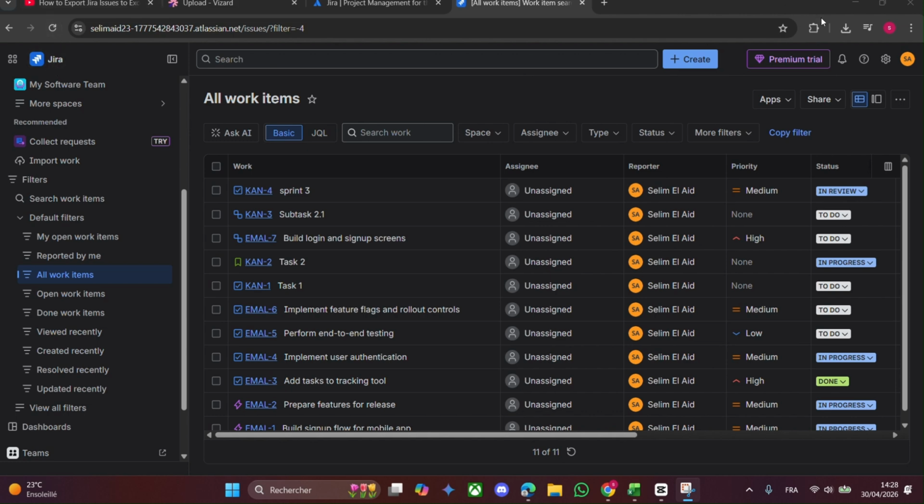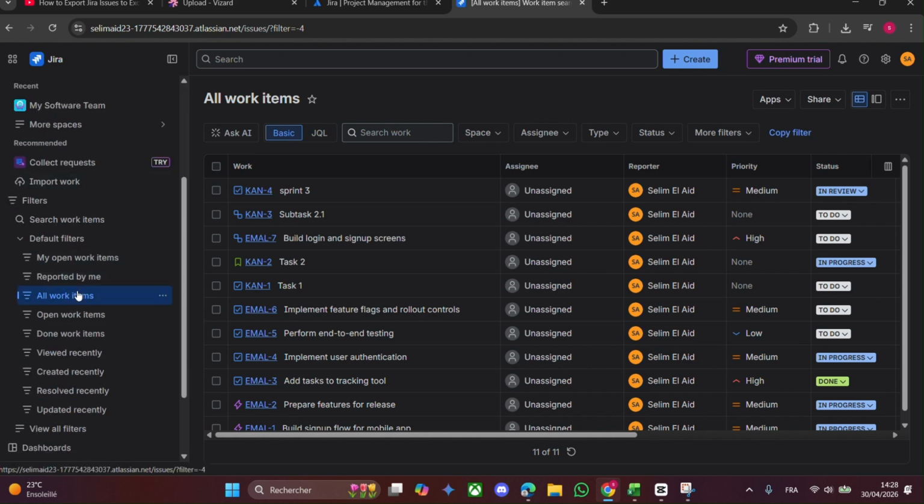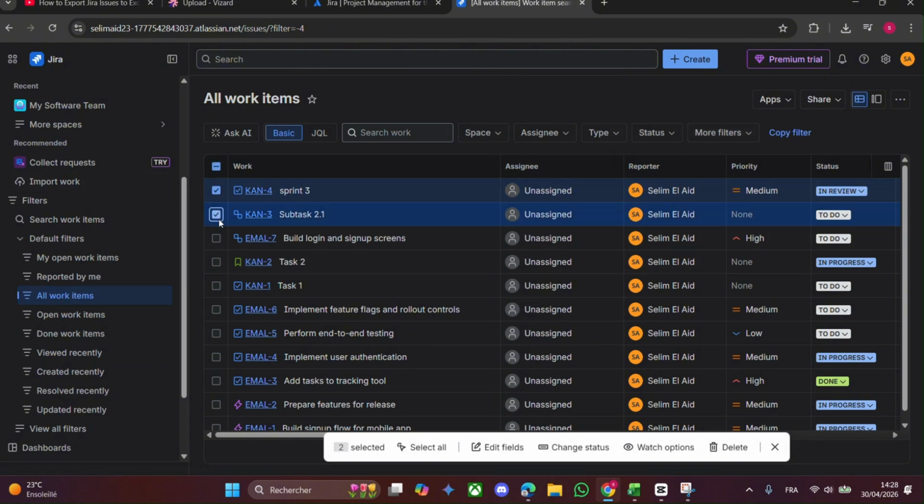So first, log into Jira with your active Google account. Now head over to Filters here. Let's get back here and just search for Filters. For example, click on All Work Items and select the one that you want to export to Excel.